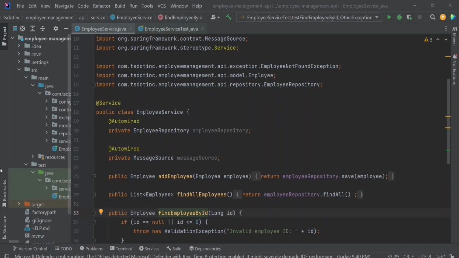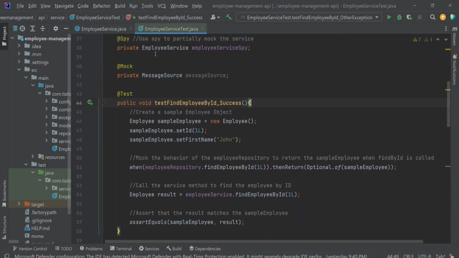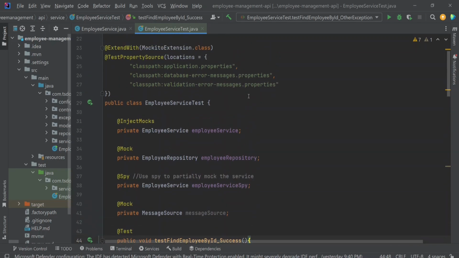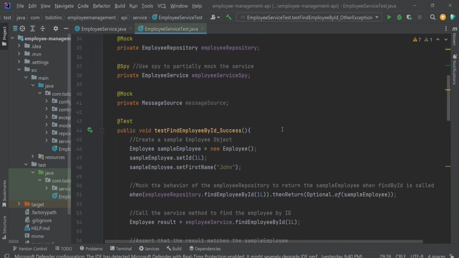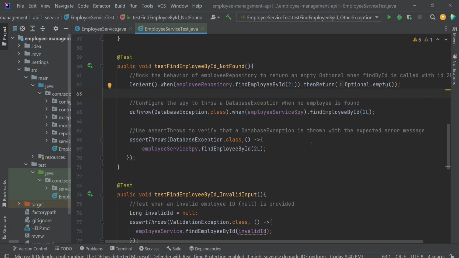In this JUnit test class for employee service, we harness the power of Mockito to effectively test the find employee by ID method. While we will delve into the details of the test find employee by ID underscore not found scenario, which addresses what happens when an employee is not found, it is important to note that we have crafted a comprehensive suite of test cases to ensure the robustness of our testing.